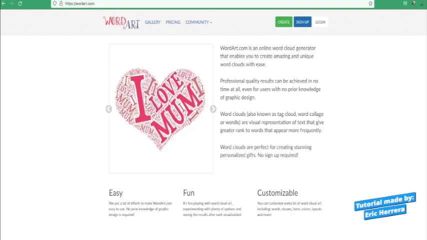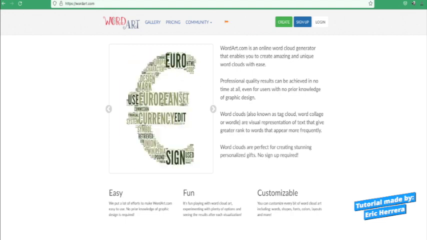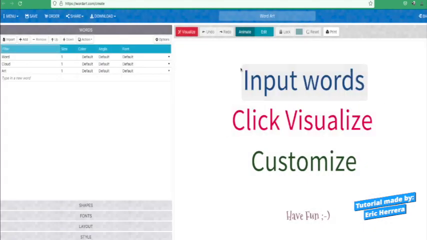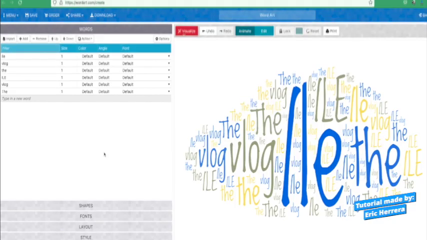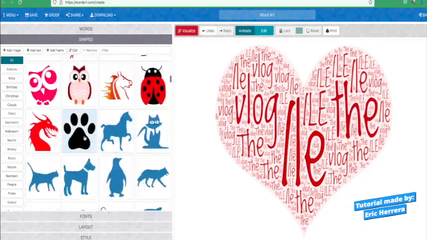Just like many other websites, Wordart offers the paid and the free version. In the free version, we need to go to Create. Click on it where you can see a grid with several fields similar to the ones that you see in Excel. The first field is Words, where you introduce the words you are going to use to design the word cloud shape. The second field is Shape, where you find the shape that you want to use.